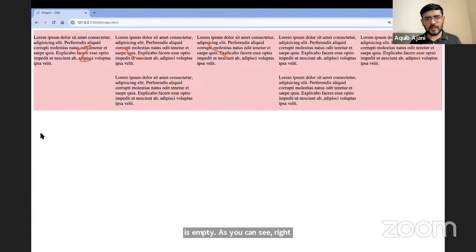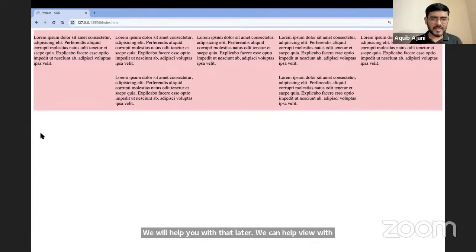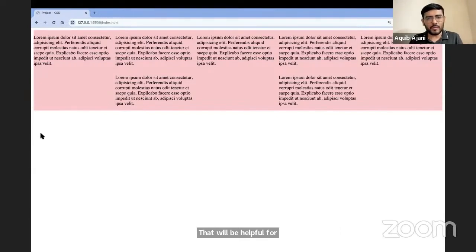I have one request for you guys. If you want to understand this better or make the most out of this session, please focus on the explanation when I'm explaining it. If you have questions, ask them when I ask you to ask questions, right? I've been waiting after every topic. Still, when I'm explaining, I keep getting attendance link, assignment link, this and that. That is not the focus of the session. We will help you with that later, right? We can help you with that. When I'm explaining something, try to understand it. That will be helpful for you, not randomly asking questions in the chat. That is not going to help, right?